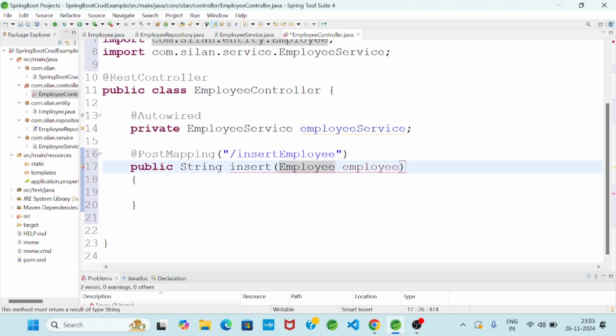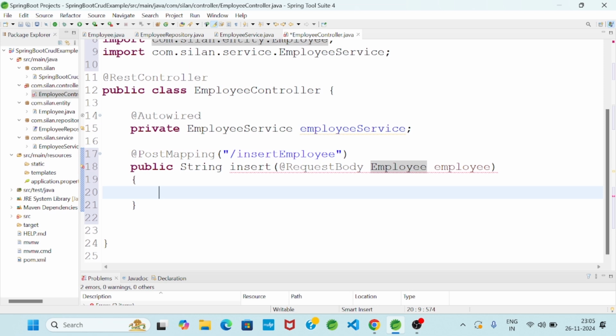This parameter I will precede with an annotation, that is @RequestBody, and I will import the corresponding package. Why @RequestBody? Because it is used to bind the HTTP request body to a method parameter in controller components. So it is request body.